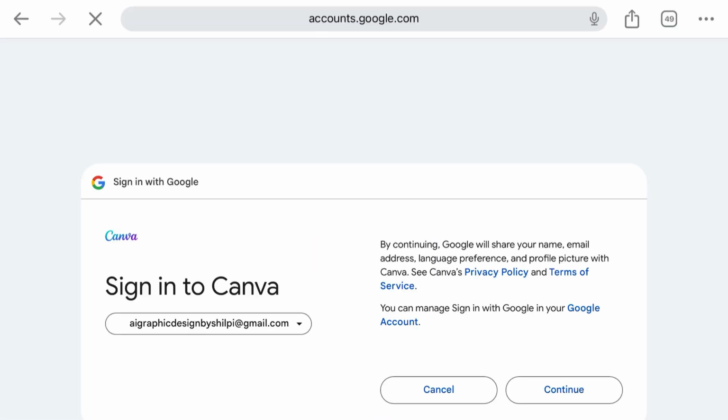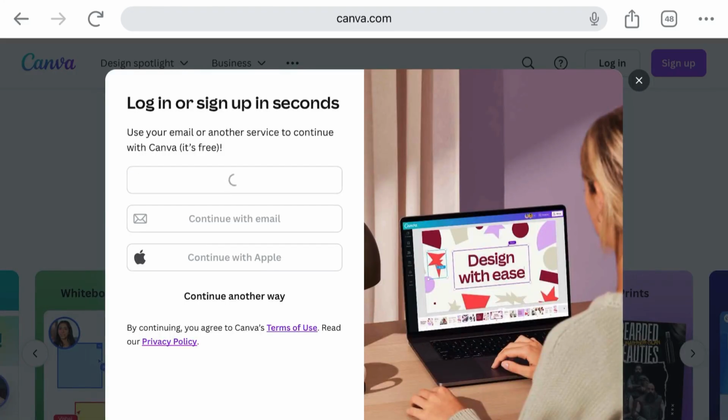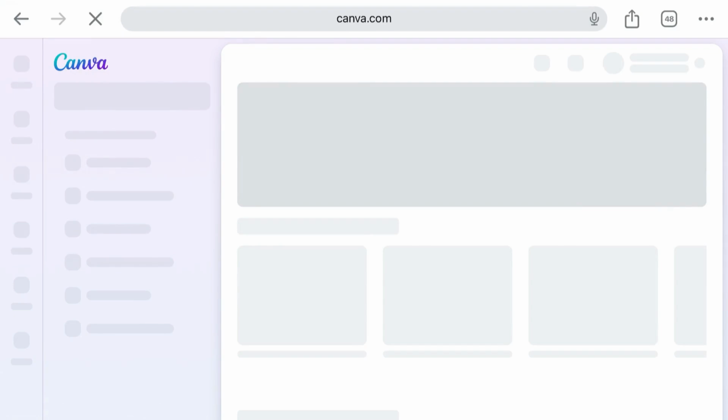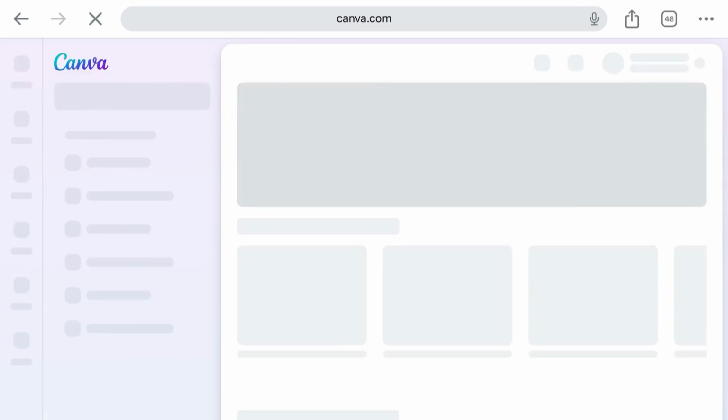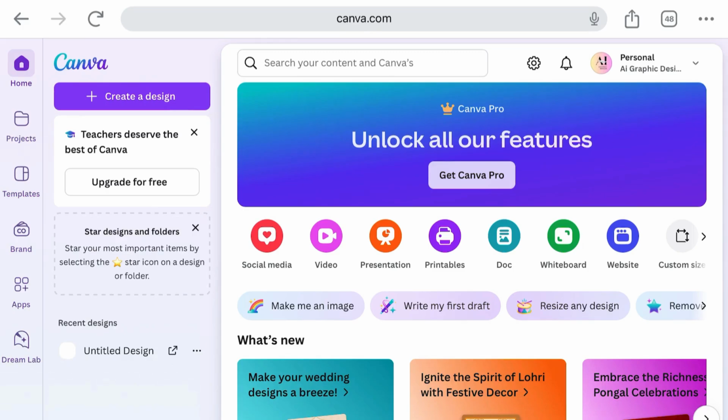A pop-up appears asking me to choose a Google account. If you're already signed into Google, just click your account. If not, enter your email and password. Once you select your Google account, Canva will ask for permission to connect. Click Allow and you're in. That's it. Now you've successfully signed up for Canva.